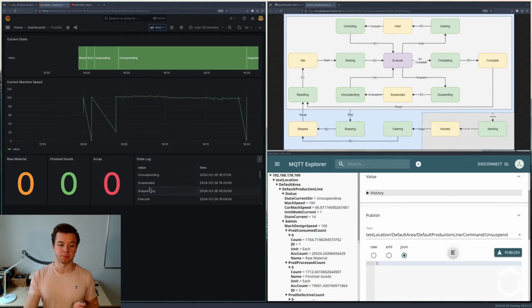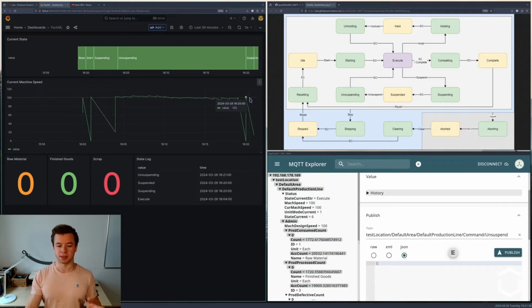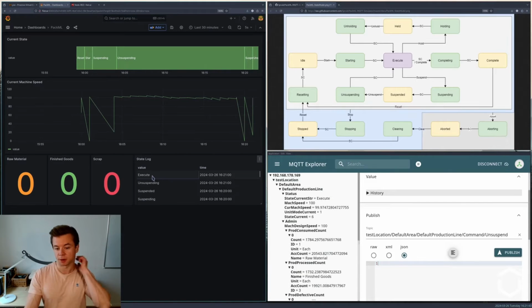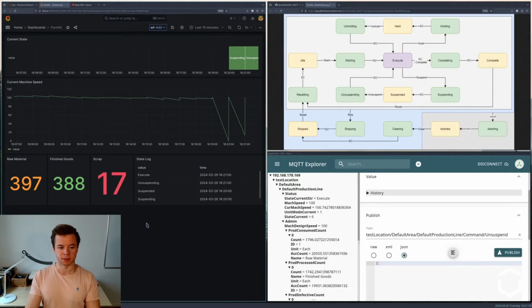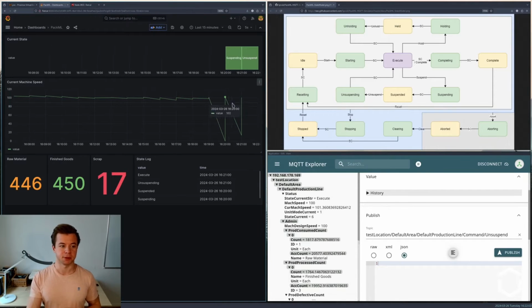This value also has been picked up by the state log. The machine speed is increasing, as we can see in the diagram. And we are currently in the execute state. The dashboard shows as well that we are in the execute state. Let's refresh the last 15 minutes. Right, and I can see that the raw material is being consumed. I'm producing finished goods, and unfortunately, I'm also producing some scrapped goods. I can see my current machine speed and the current machine state.